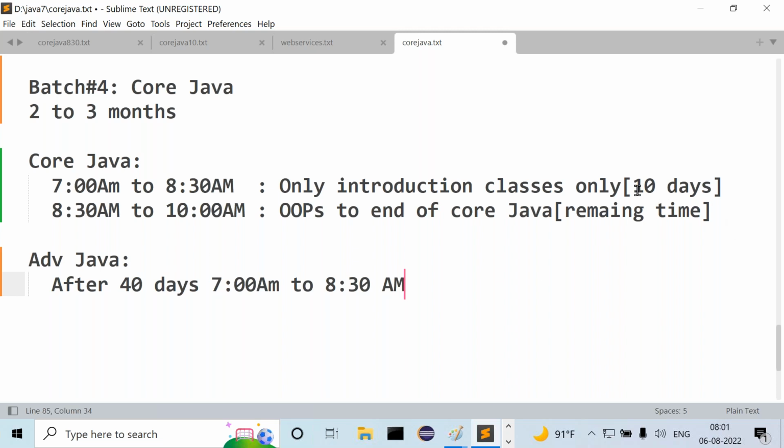Why? Because for the next 10 days, I will take core Java at 7 to 8:30 only. I will free up that particular slot. Then I will move the core Java classes to 8:30 to 10 o'clock. The remaining core Java course has to be completed at 8:30 to 10 o'clock. Observe carefully. But at 7 to 8:30, after 40 days, we have to attend advanced Java, at 7 to 8:30 a.m.